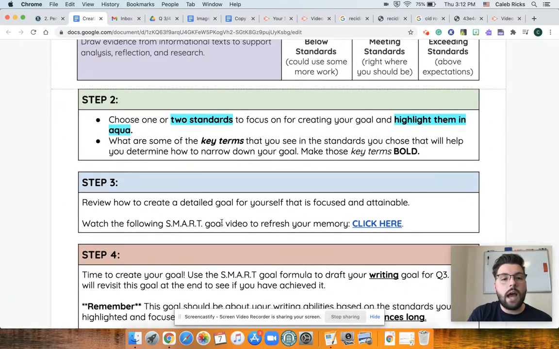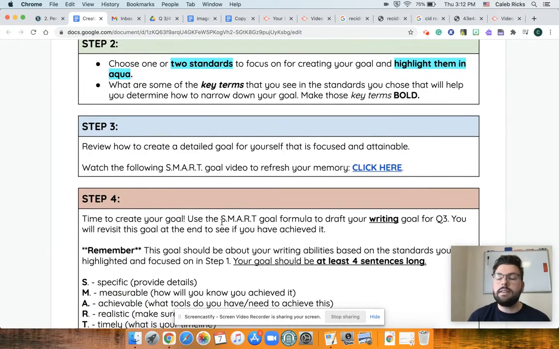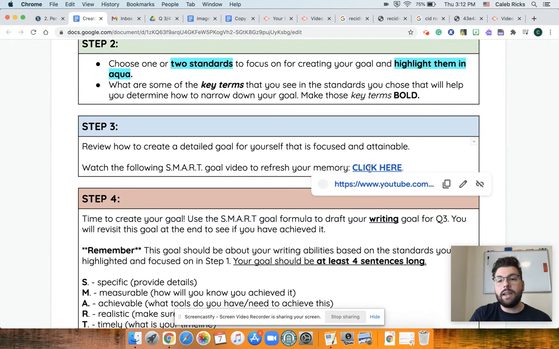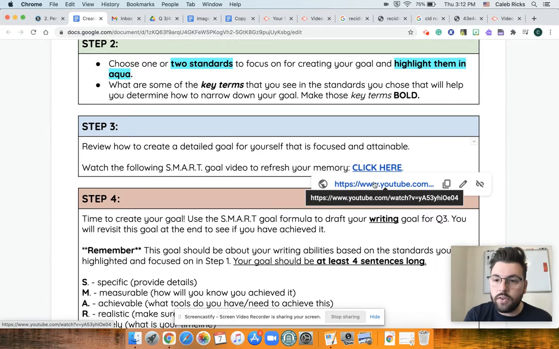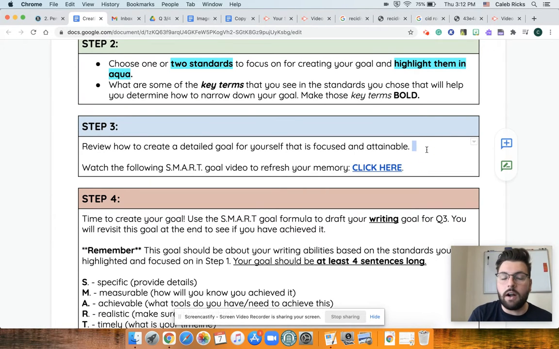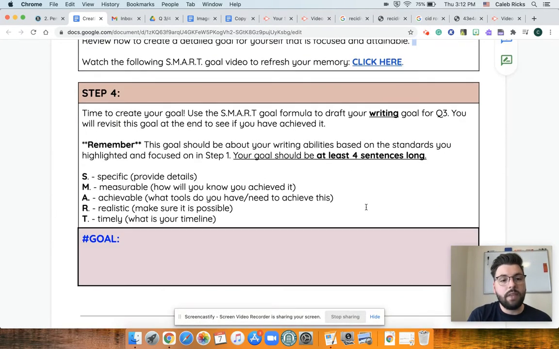Step 3, I would like to review how to create a detailed goal for yourself that is focused and attainable. And if you remember, a SMART goal, we did that at the beginning of last quarter, but you can click on this YouTube video to give yourself a quick refresher on that. And then step 4 is when you're going to create your own SMART goal. So remember, SMART is the acronym. It stands for specific, measurable, achievable, realistic, and timely.